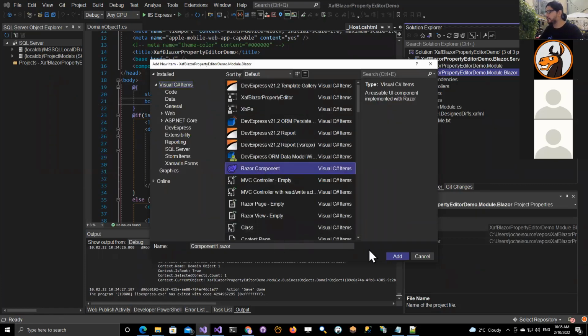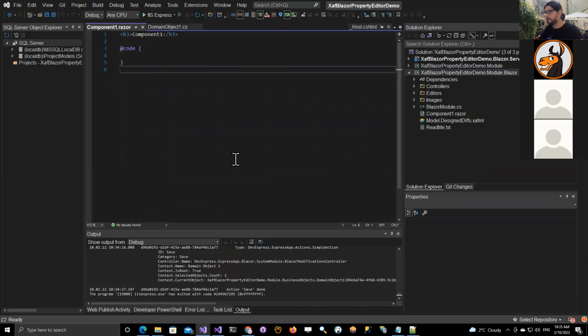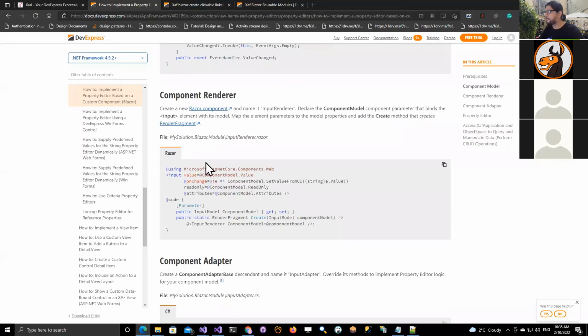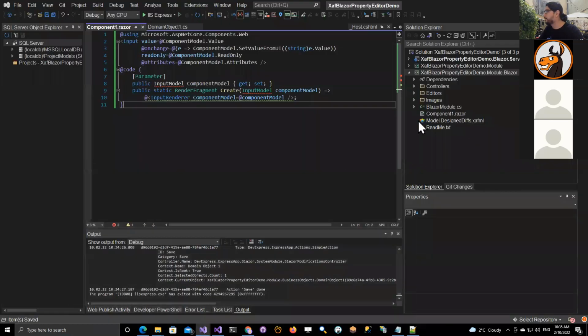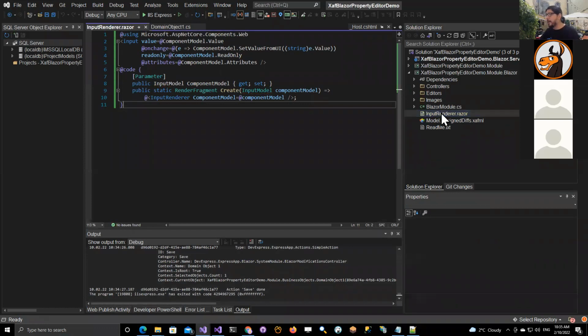And this will be, I will leave it like that. And let's replace the code with the code that we have from Developer Express. Let me check just the name that they use for the component, input render .razor. Great. So right now we have the Blazor component, and as you can see, everything is inside of the component. The C# code is in the component, and the HTML is in the component.